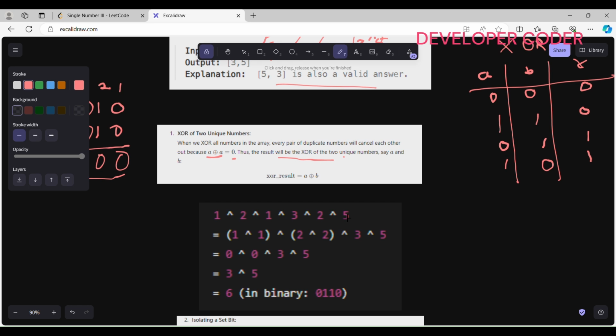So see here, I am doing the XOR of all numbers. 1 and 1 are going to cancel out, 2 and 2 are going to cancel out, and in the end I am left with 3 and 5, 3 XOR 5. And the output of 3 XOR 5 is 6.